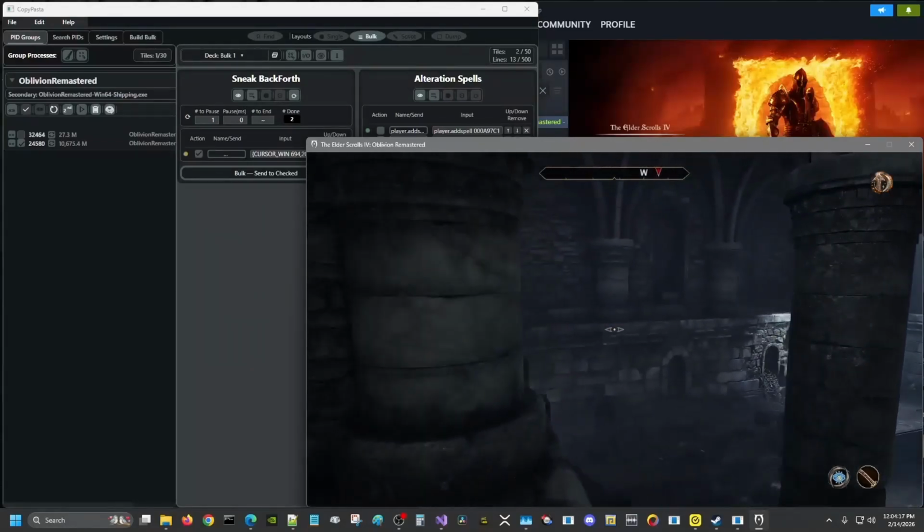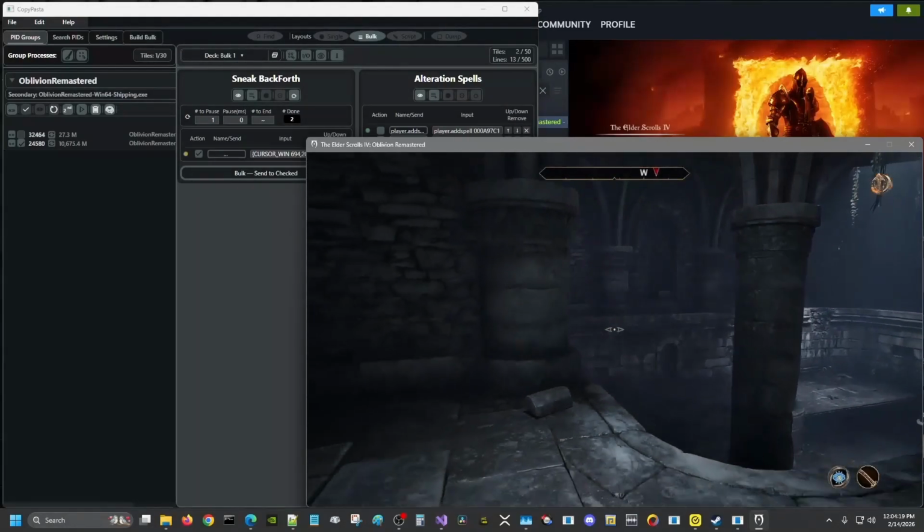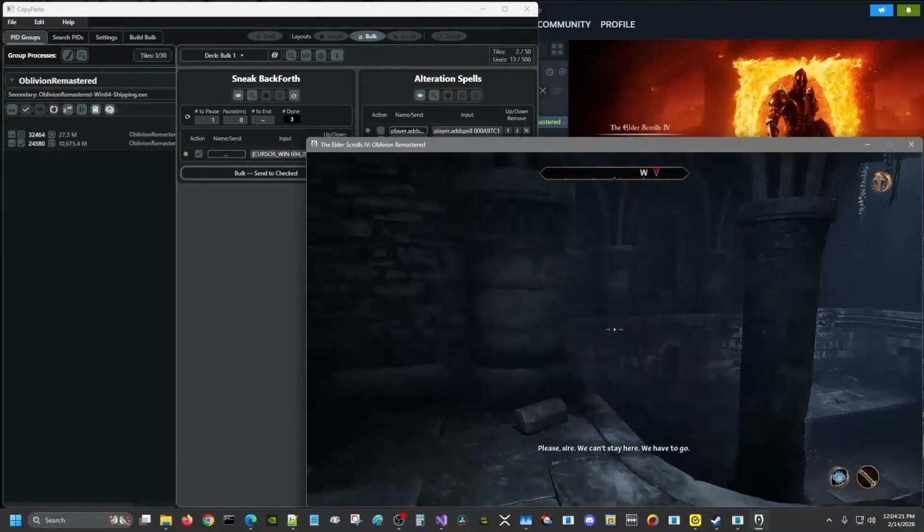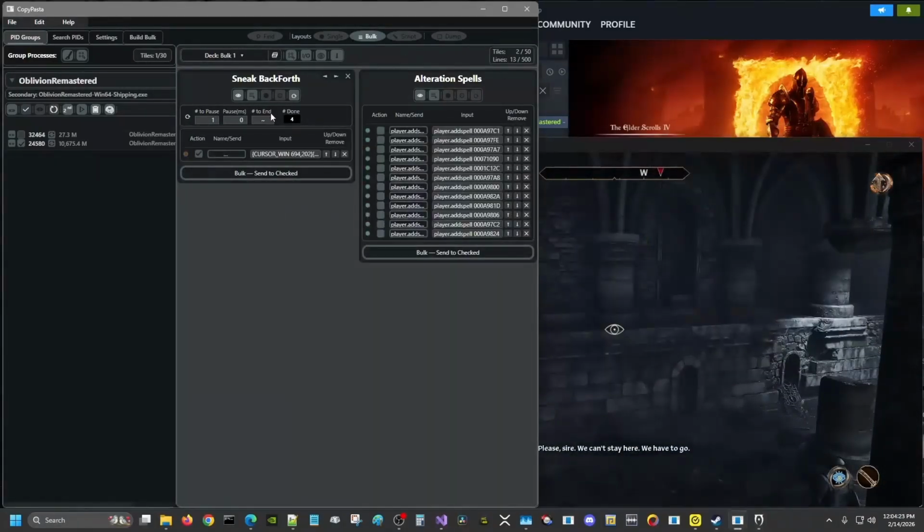So it's continuing to loop. As you can see in the counter, it's counting up. See right here, 4. It just completed 4 loops of this. So that's how you would use the looping toggle to continually send a bunch of commands.